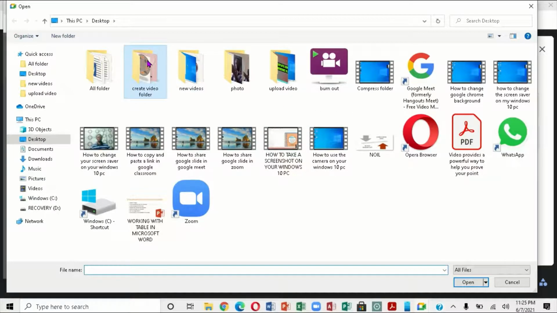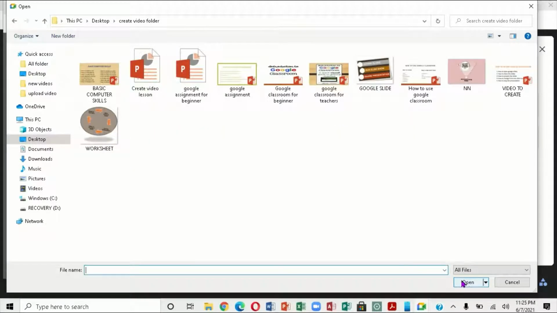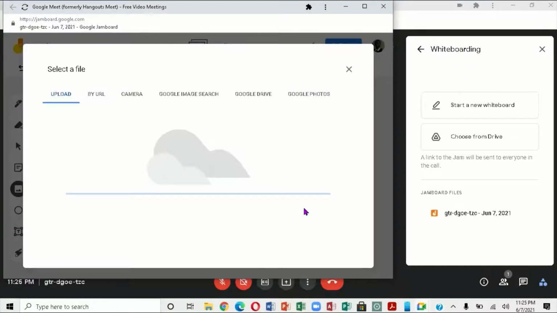Or go into this folder. And then we're going to click open. Now that we go inside of the folder, I'm going to select this one. Now let me select this worksheet right here. And then we're going to click on open. If you notice here, it's showing that it's actually processing, slowly but surely.